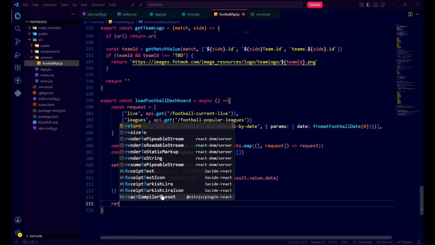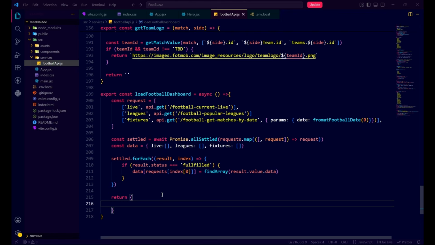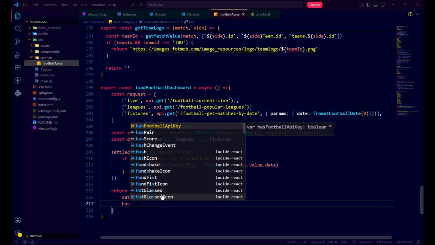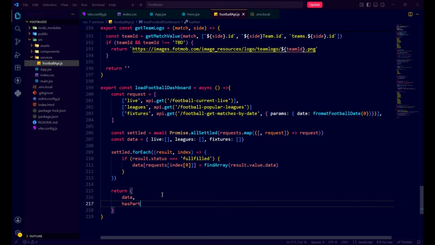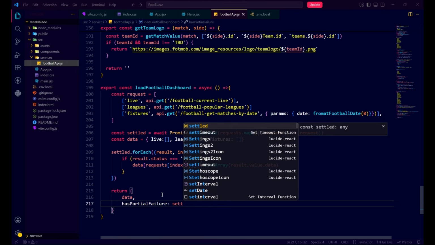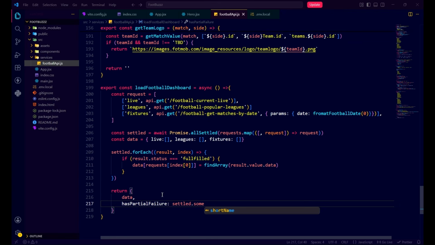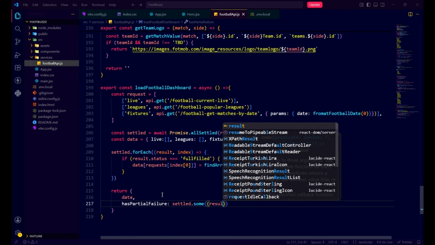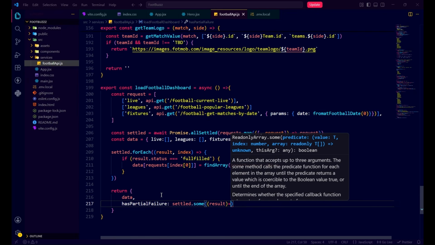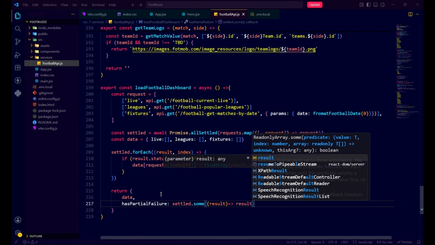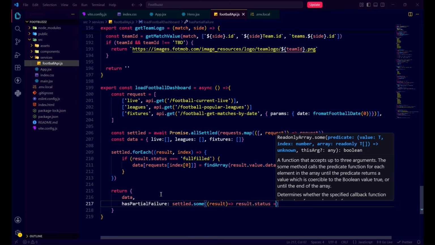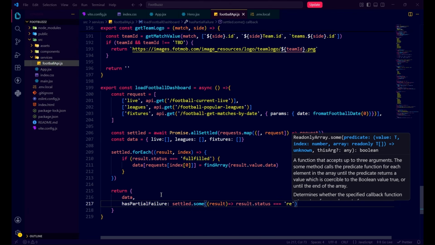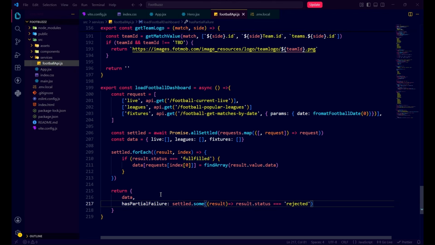And after that, let's return. Inside this, we'll write data as a prop, comma, hasPartialFailure as a key, and its value will be settled.some, and inside that we'll pass the result here and open up an arrow function, and then write result.status, which will be equal to the string rejected.